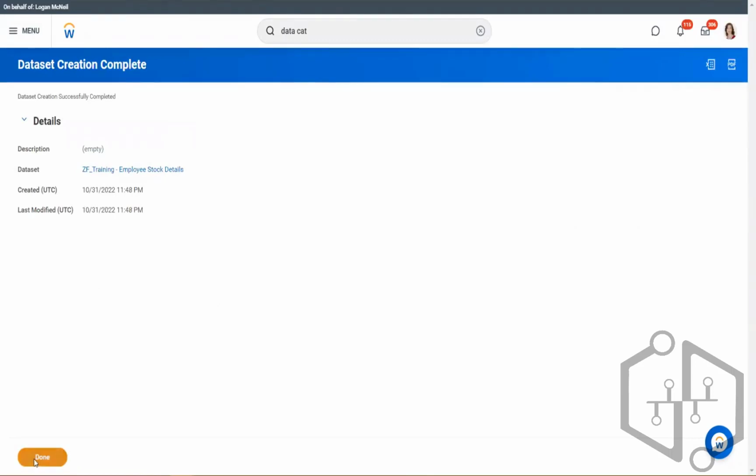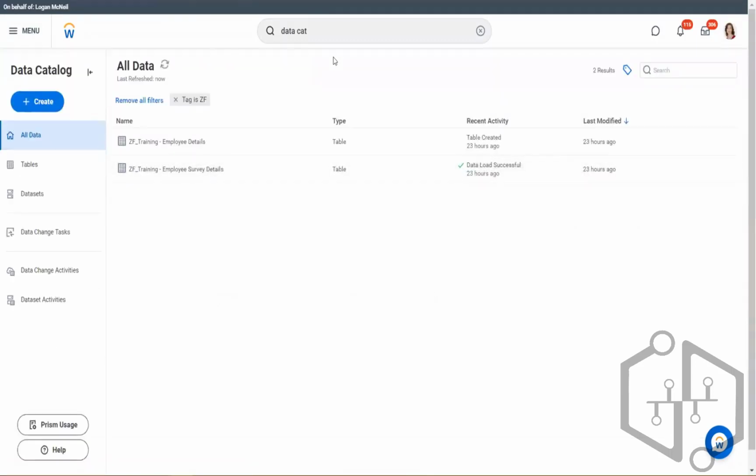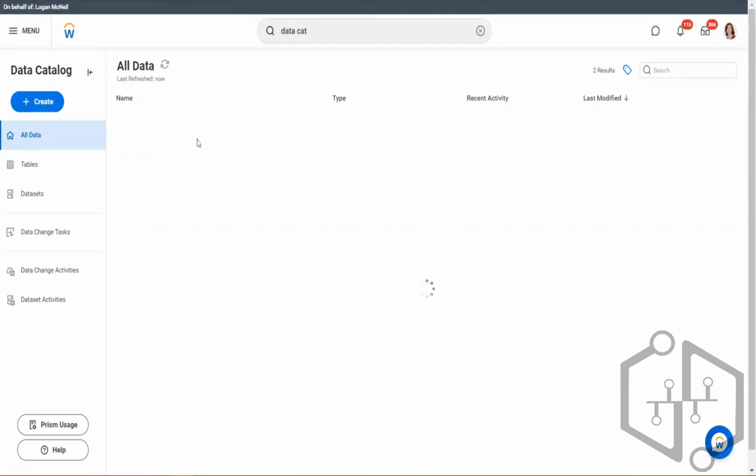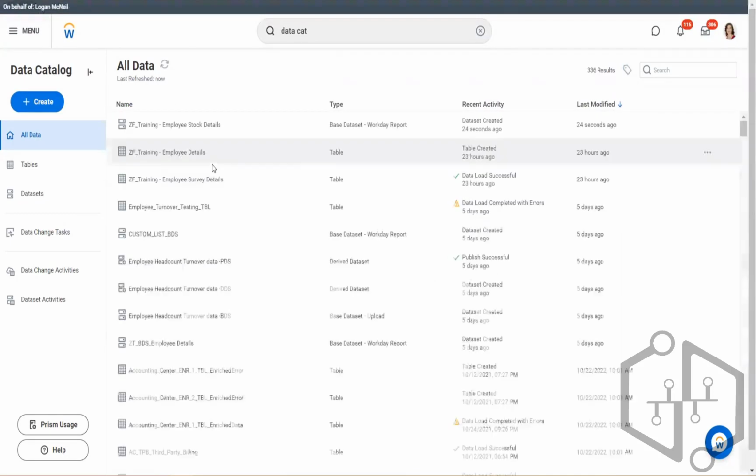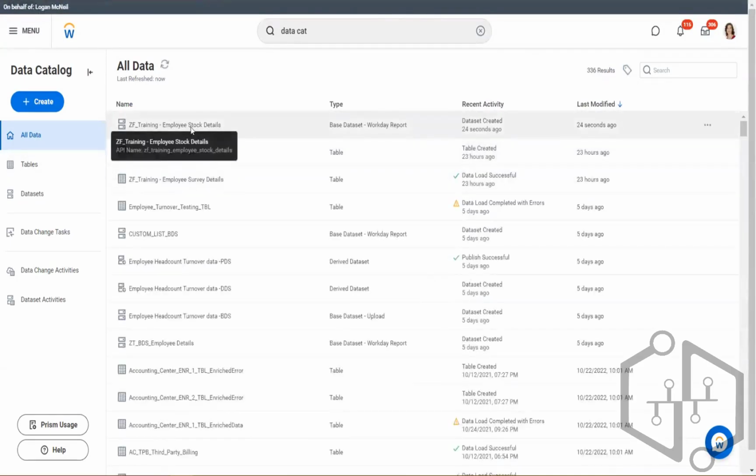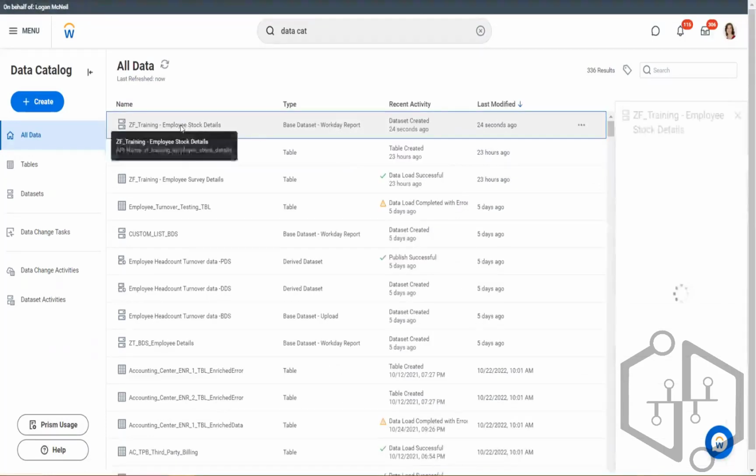I'm just using it. Okay, so my data set is created. Now with respect to our data set, we don't have the option to assign it to a tag when the data set is created. So I'll have to remove my tag filter and search for my data set. So this is my base data set that I created just now. I'll come in here.